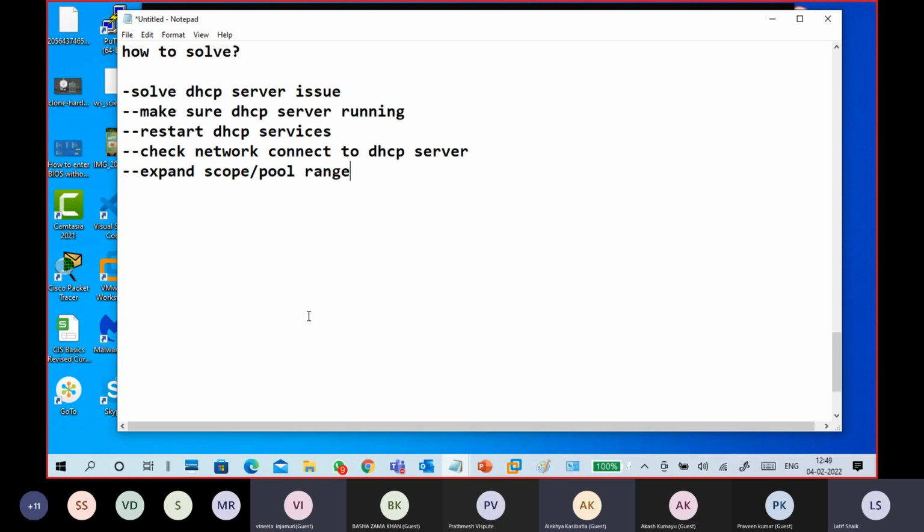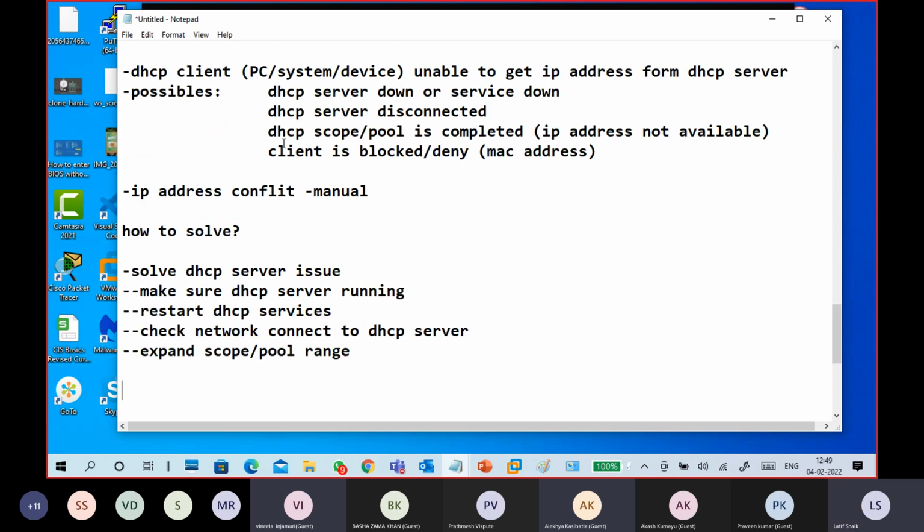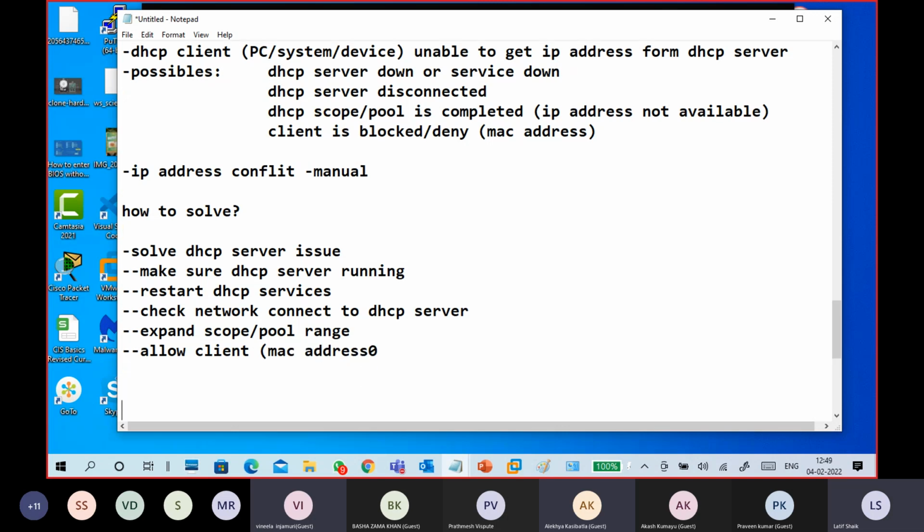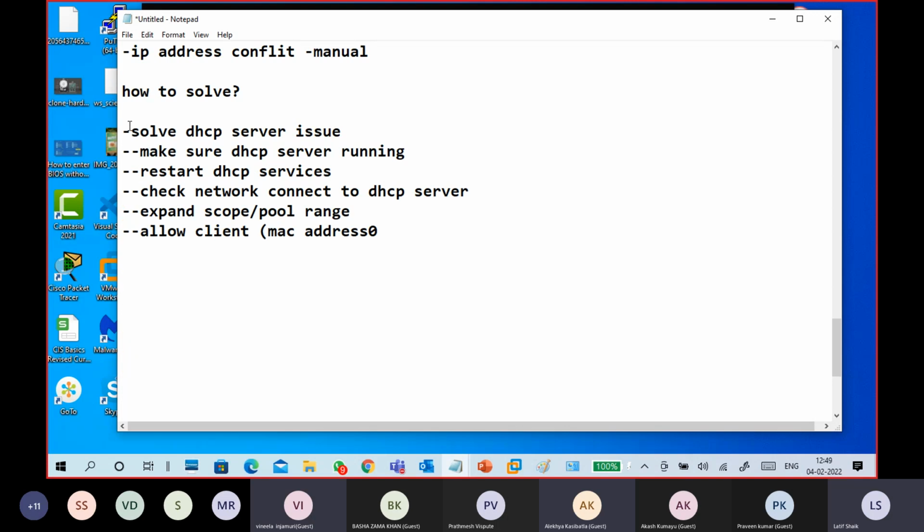Expand the scope. Okay, so client MAC address. Sometimes it will be locked in. Okay, now the DHCP problem is solved. Okay, first DHCP problem is solved.